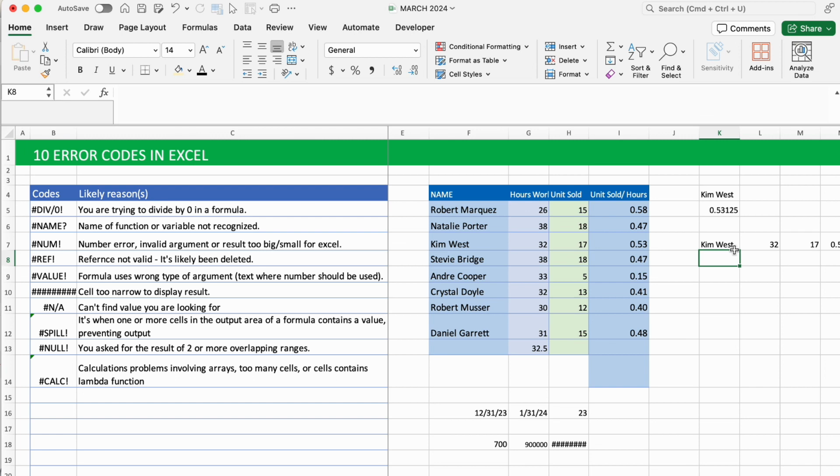The other way is when you try to use a lambda function and you do not call your lambda function within the same cell. That can also give you a calculation error. In this video for today, we've been able to look at 10 different error codes in Excel and how to resolve those error codes. You've seen different ways. Maybe you are making some calculations and you have some error code being generated, and you've seen how to resolve it.